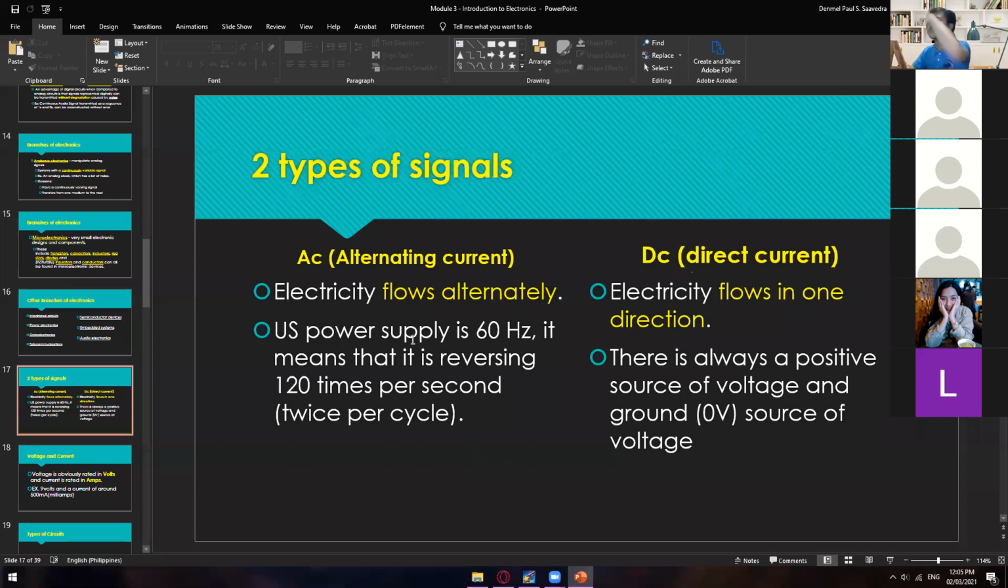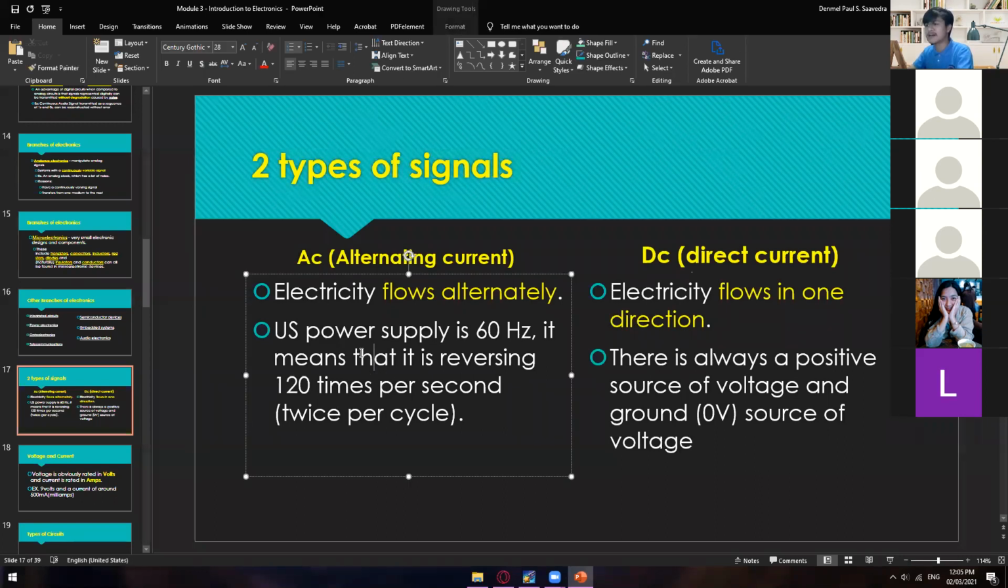Okay. Anyway, so you guys want to know what is an AC. This one flows alternately. And we have DC which only flows in one direction. So it could be negative or positive only, but mostly when it's DC, it's positive. And of course, when you see AC, it has an amplitude. So it could be 60 hertz, 100 hertz, 20 hertz, etc.